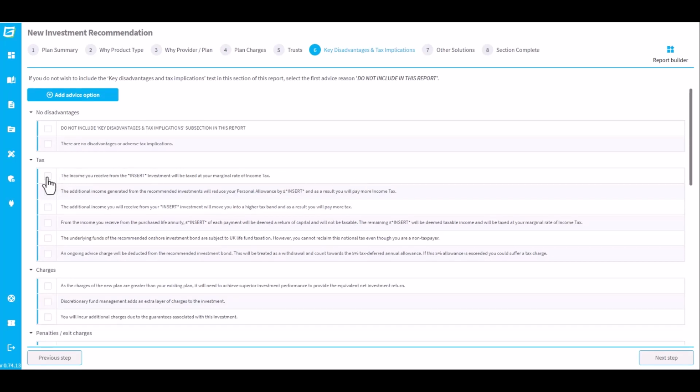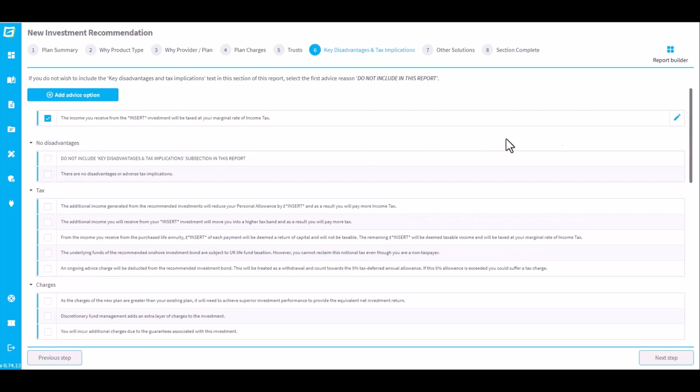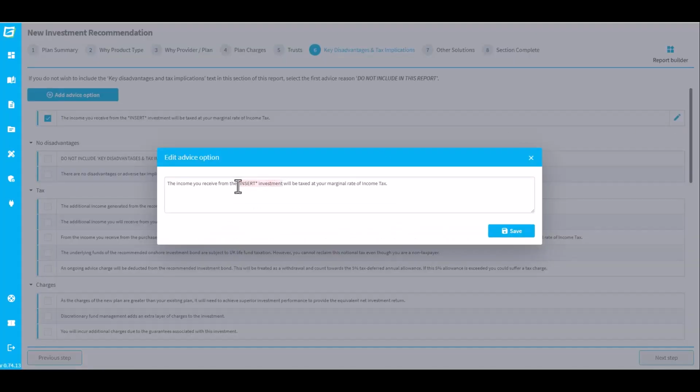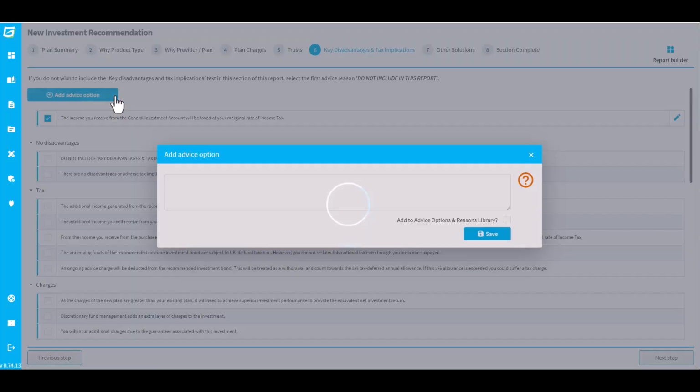Once again, a number of editable options are included for your convenience. They are also categorized so you can quickly find what you're looking for. You can also add your own option, add it to your library and categorize it as required.